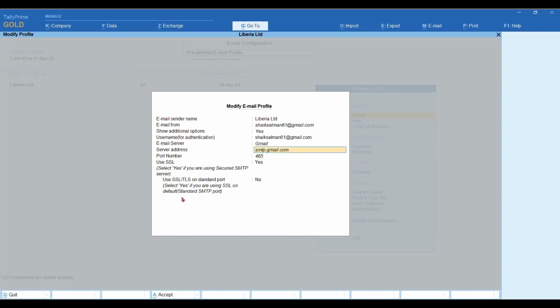So this is how you have to do your configuration. If you are using a Gmail ID, that is if you are using a Gmail account, you need to do this configuration, like you need to select Gmail here. The rest of the things will be automated, like server address, port number, everything will be auto filled, and you need not mention the server address or port number here.